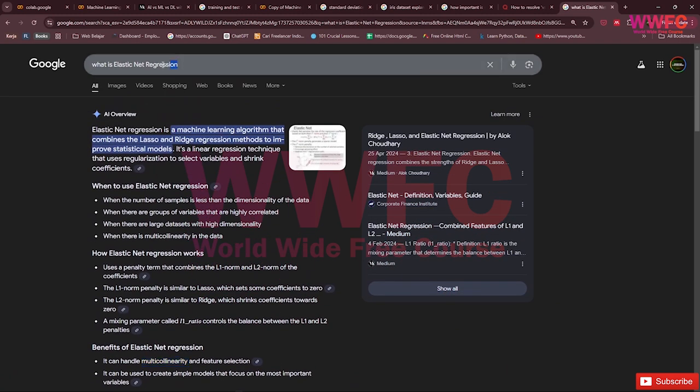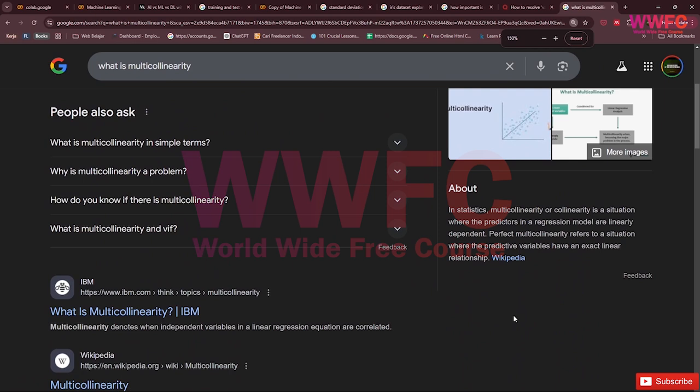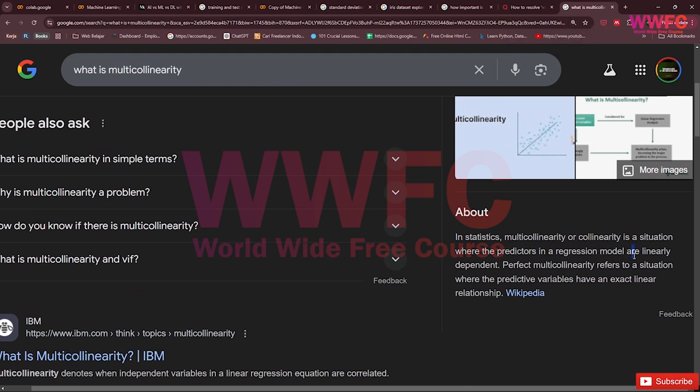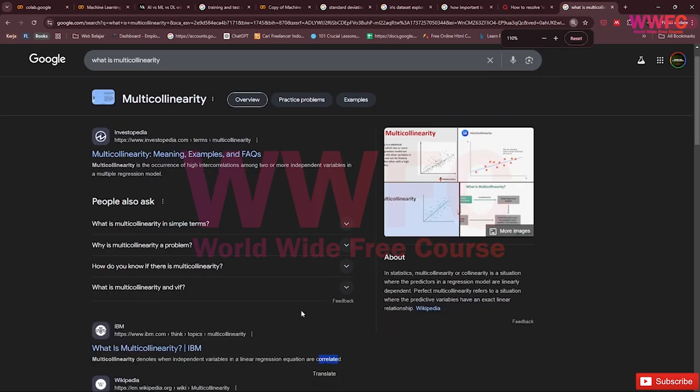Multicollinearity is the intercorrelation among two or more independent variables. In statistics, multicollinearity is a situation where the predictors in a regression model are linearly dependent. Perfect multicollinearity refers to a situation where the predictor variables have an exact linear relationship. So you should know that this is from basic statistics. Because this is a Python machine learning course, we don't really learn about multicollinearity here.